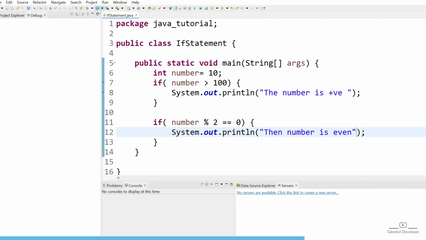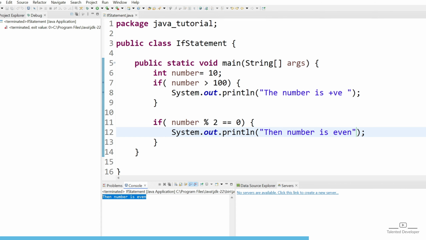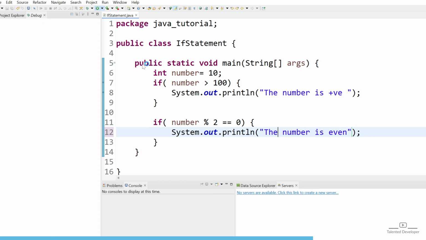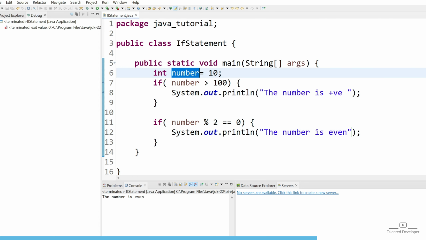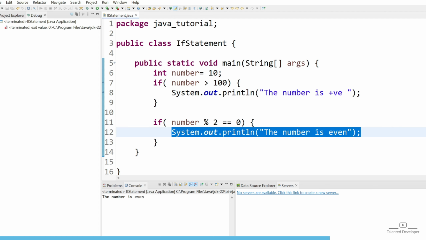Let's run. Oh, we are putting the wrong message, so let's change this message. You can see the number value is 10. When you divide 10 by 2, you will get remainder 0. That's why we are able to see this if statement message.